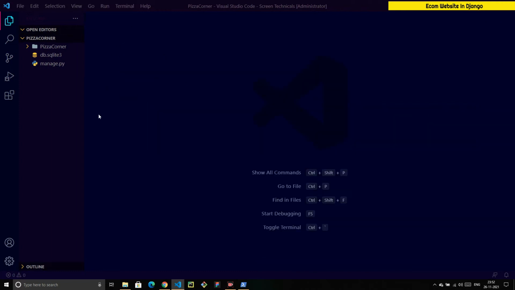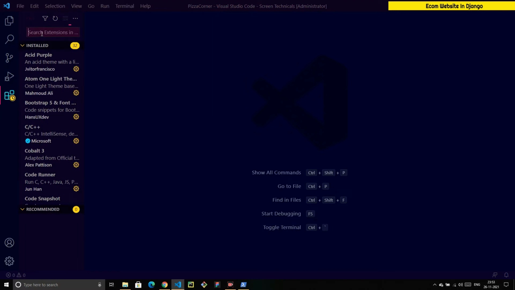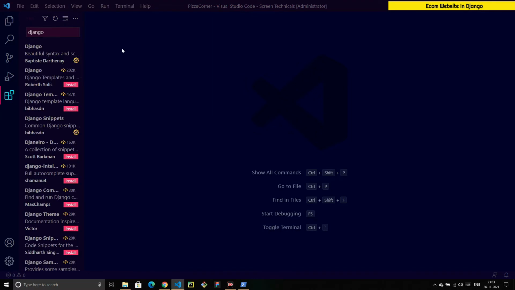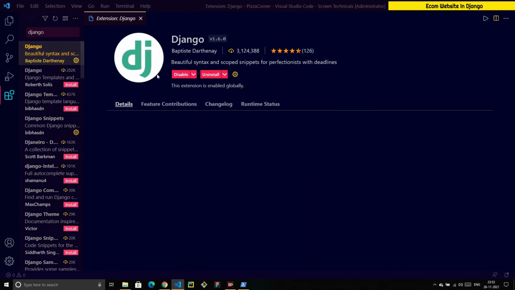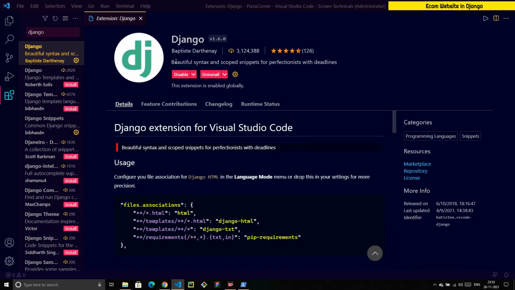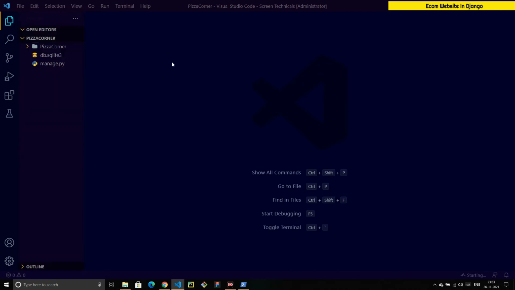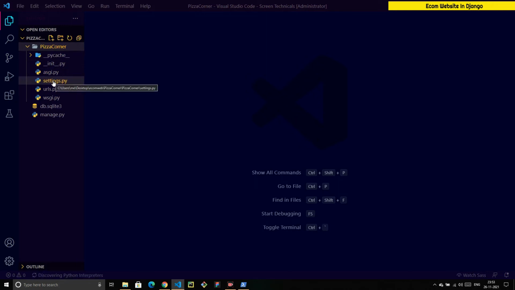Just close this one, and here you can see all these things. So what we're going to do right now is, I'm going to show you some extensions that you can use. So just click on this extension palette and search for Django. Hit enter, and here you're going to find this extension. This is a really useful extension. Just download this one because it's going to help you a lot. It's going to give you suggestions and a lot of snippets. So I hope you will download this. Close this one. Now click on this. Here you are going to find these files.